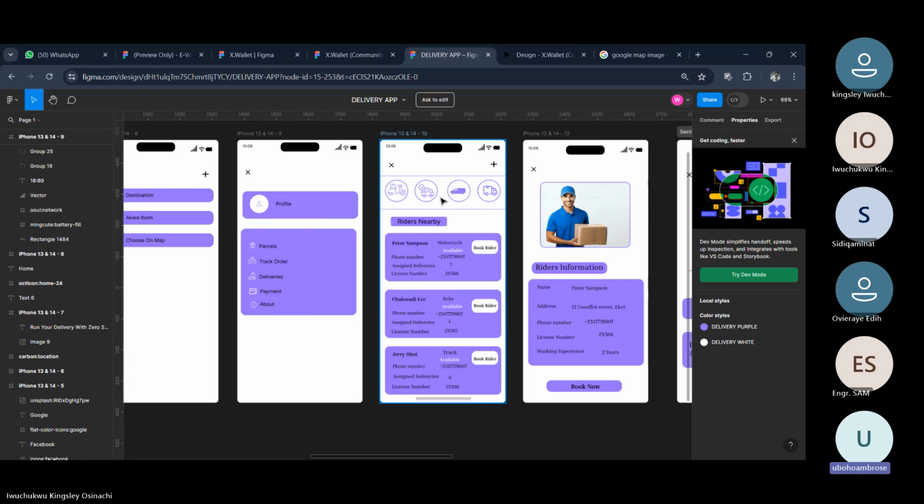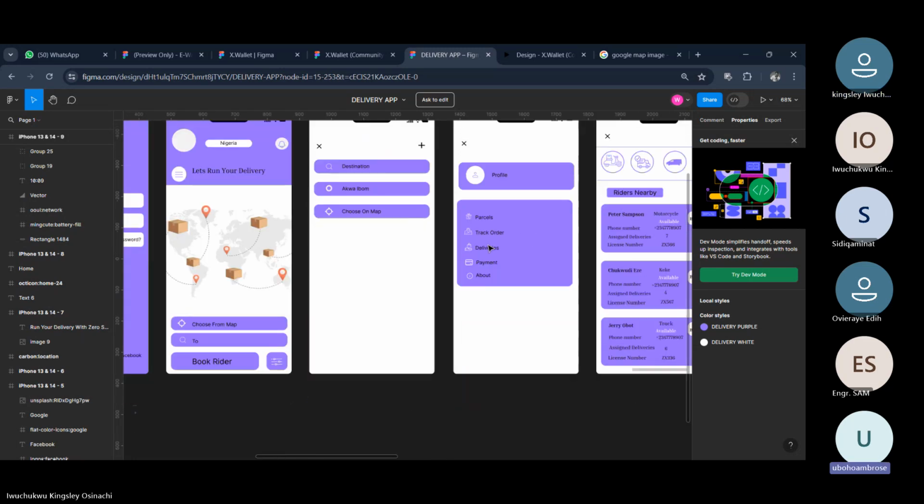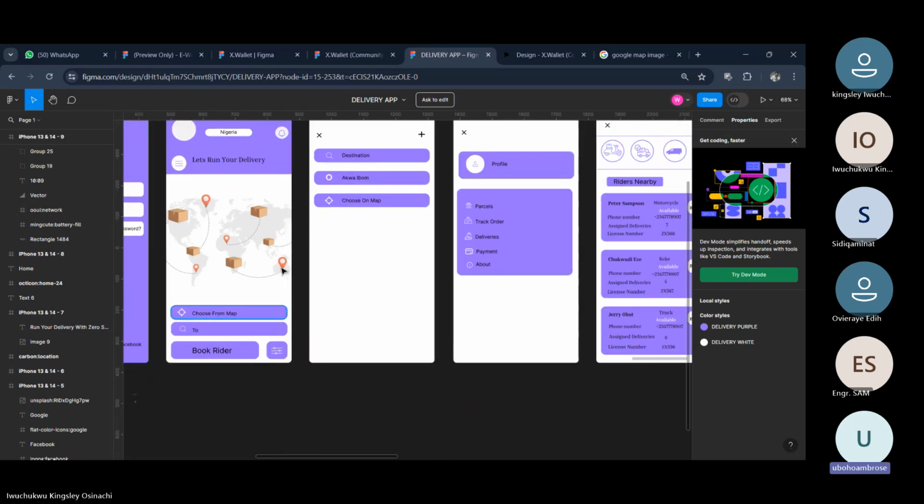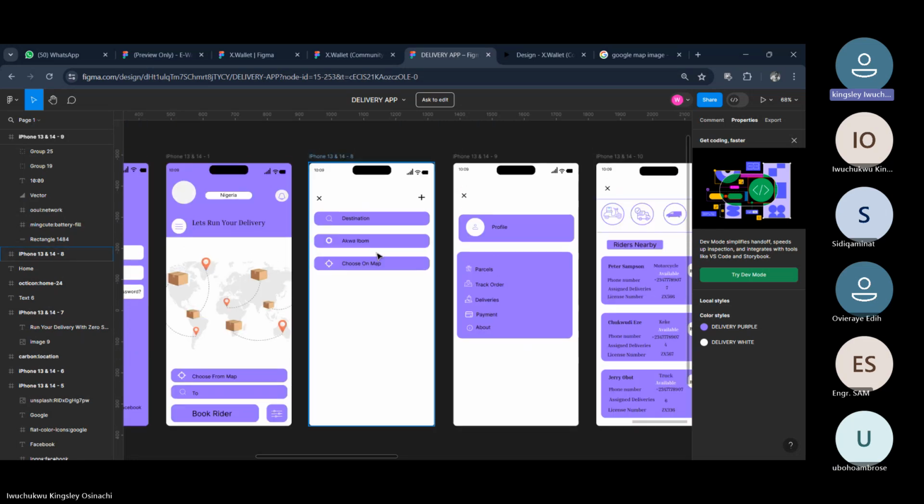Okay, for the user to actually select the kind of vehicle depending on the parcel he or she is sending. That's cool. But if the rider must select the vehicle, it should come before they suggest the riders. You understand? Okay, I should create another screen for that. No, no, it should come here.